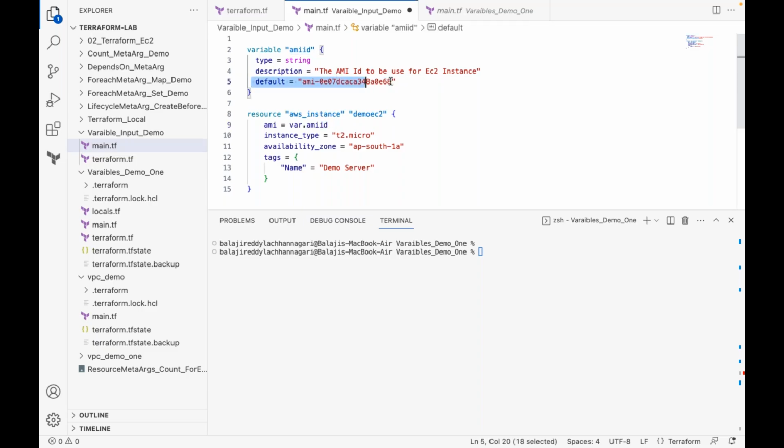Is everyone clear what we mean by this default? You are declaring a variable, saying the type of the variable is string, this is the default value, this is the description, this is the variable name. Even though you are not passing a value at runtime, this will be used as the default value wherever you are referring to it. You refer to the variable using var dot that variable name. Here you are defining the variable, and here you are referencing it. Clear what I am trying to say?